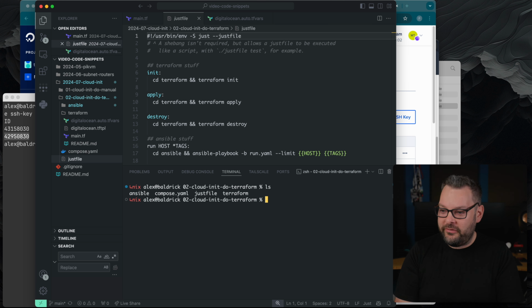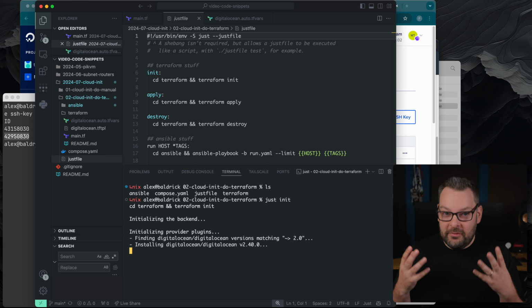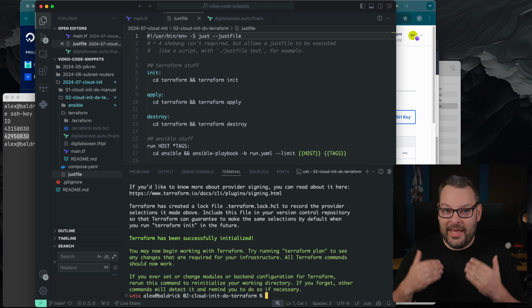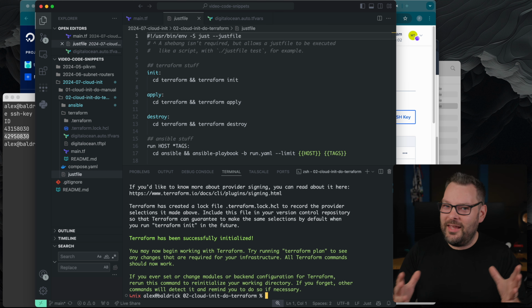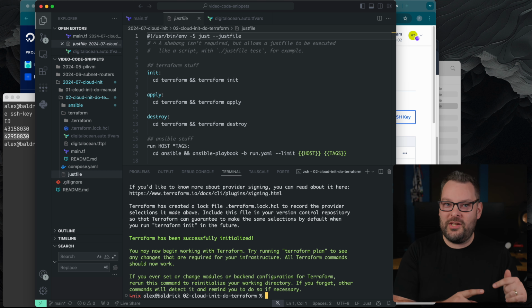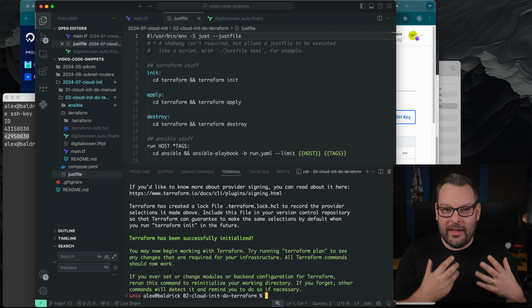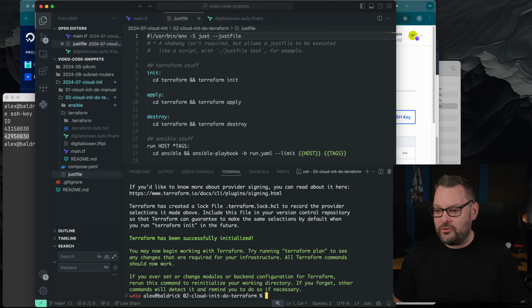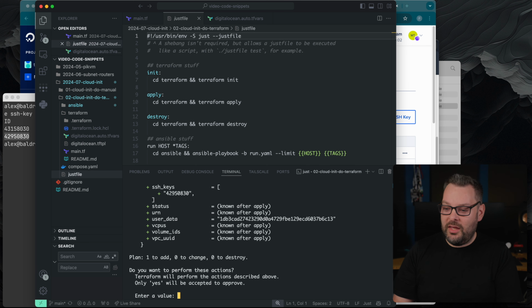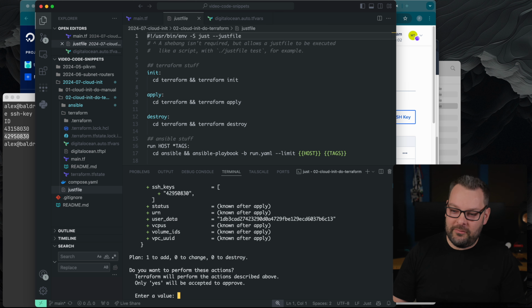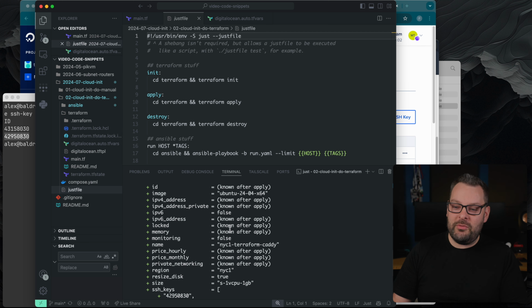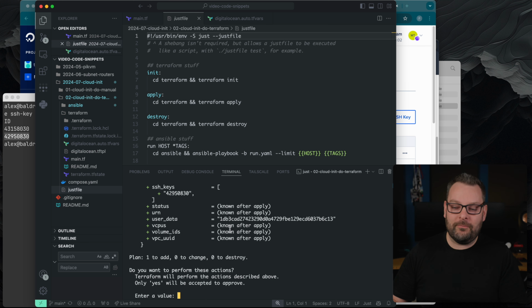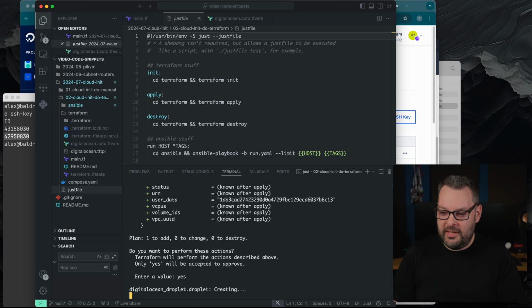So what we want to do first of all is run just init. And what this is going to do is it's going to set up Terraform for us to run against DigitalOcean. In effect, it's going to install what's called a provider, which is a translation layer for how Terraform speaks to DigitalOcean. Once that's done, you should see a whole bunch of green text. We can now do just apply. It's then going to spit out a huge long list of things it's about to do. It's going to create a machine with all of these parameters. You can probably just type yes.